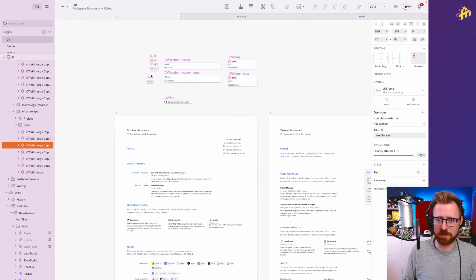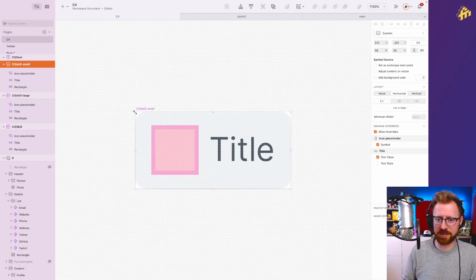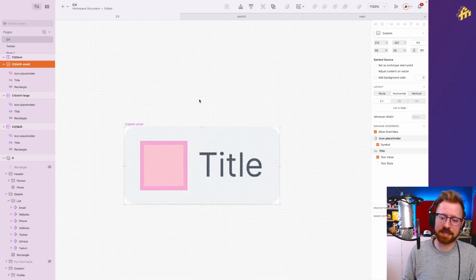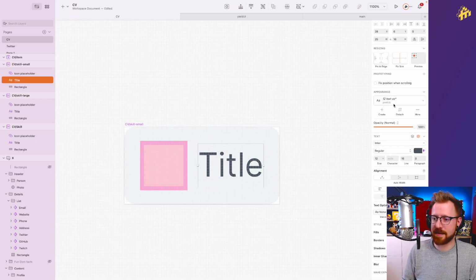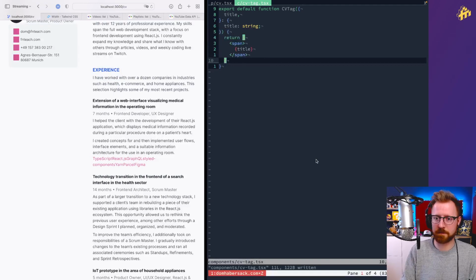I have two components. I have a component that is conveniently called, okay, I called it skill here, but WebSocket isn't really a skill. I think tag, let's keep it a tag, tag is fine. And this is text XS, regular, and that is gray 600. So text gray 600.